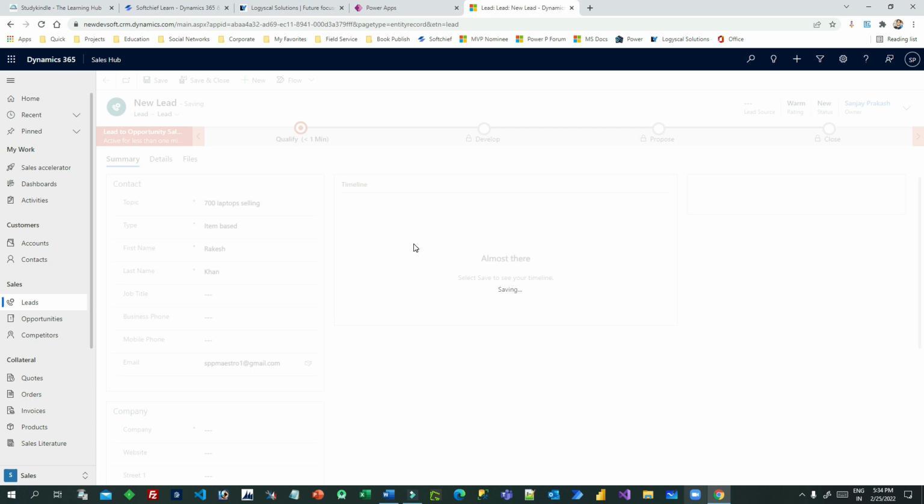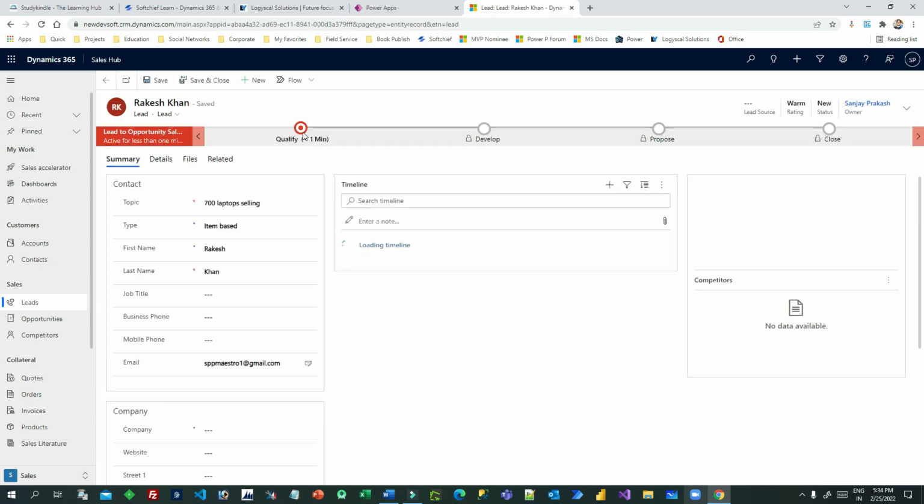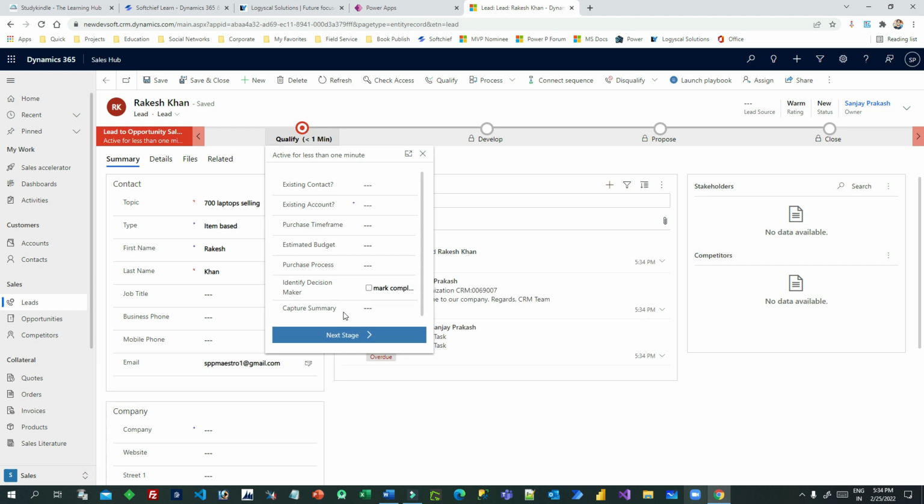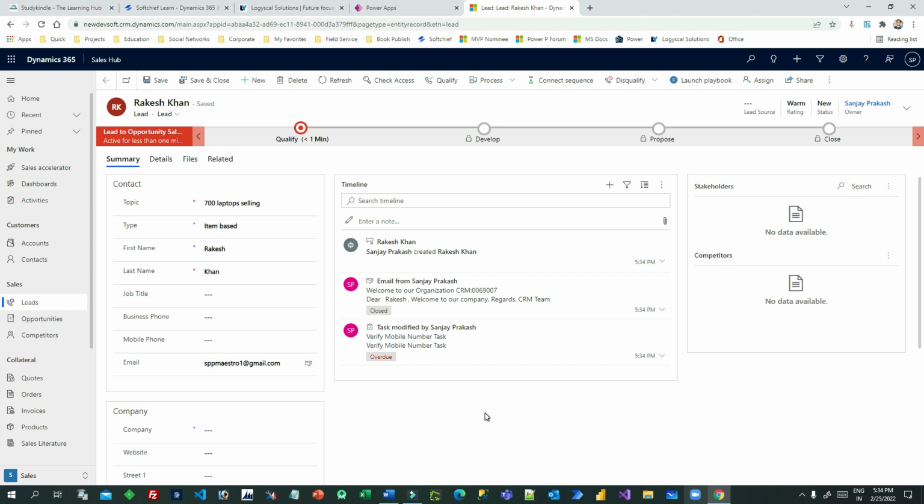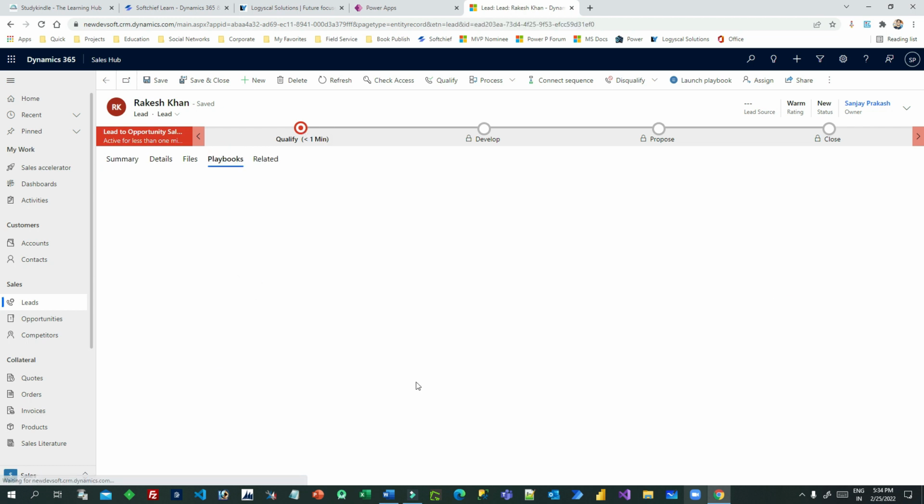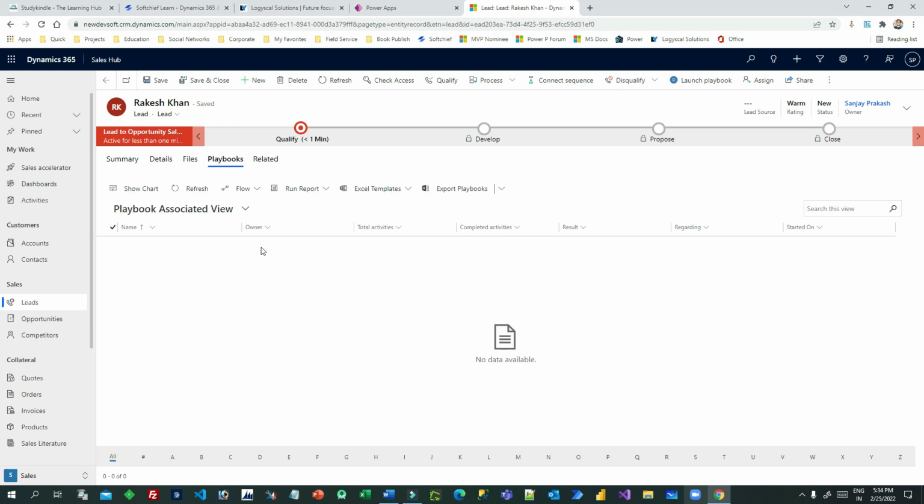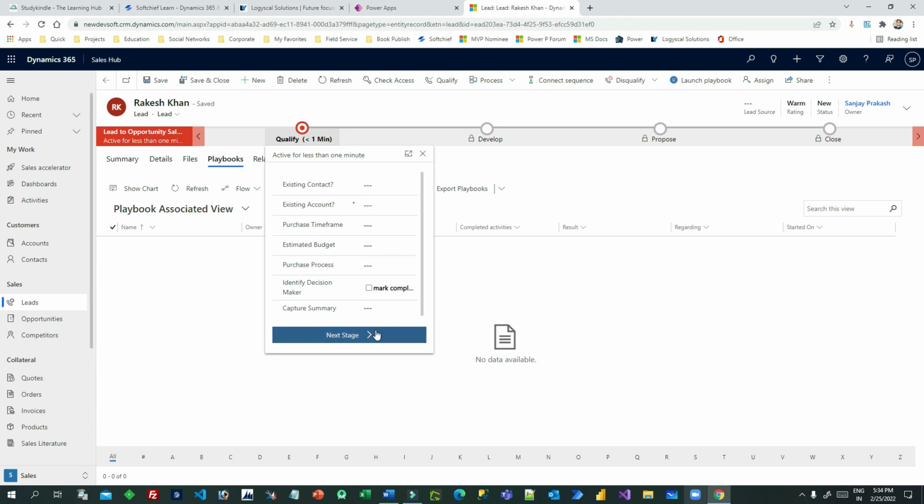Now as soon as you save this lead and try to click on this qualify stage, whenever you are entering this stage, the playbook is already run, right? Now check how the playbook is already running in the background. I can go to related and click on playbooks, right? Let me click on this. Otherwise, let me go here and try to click on provide some value here.